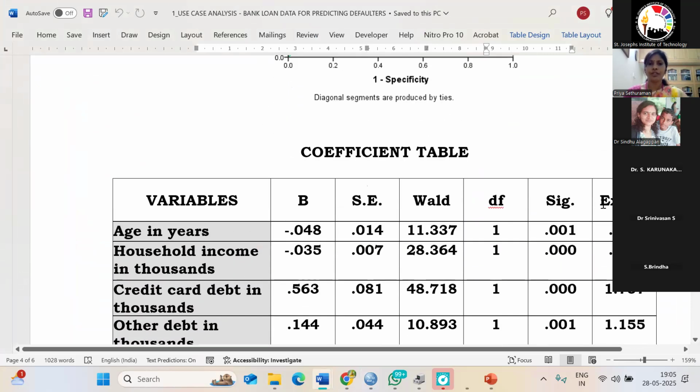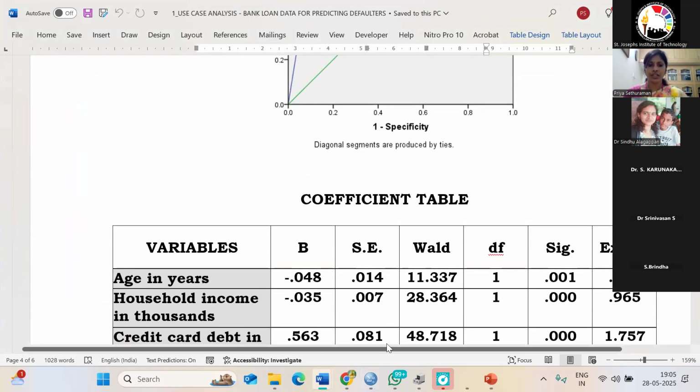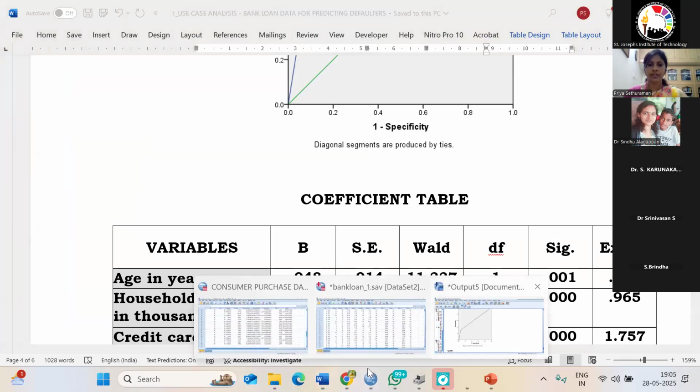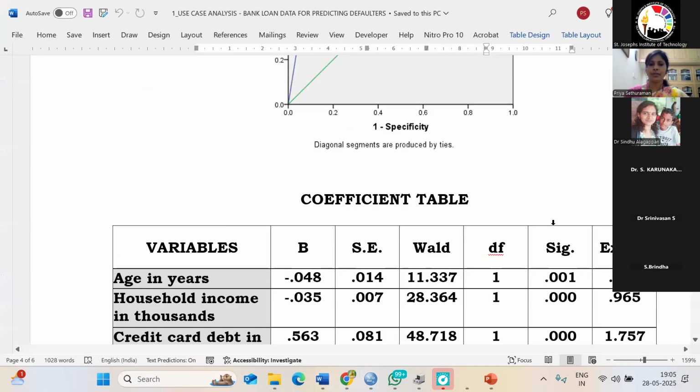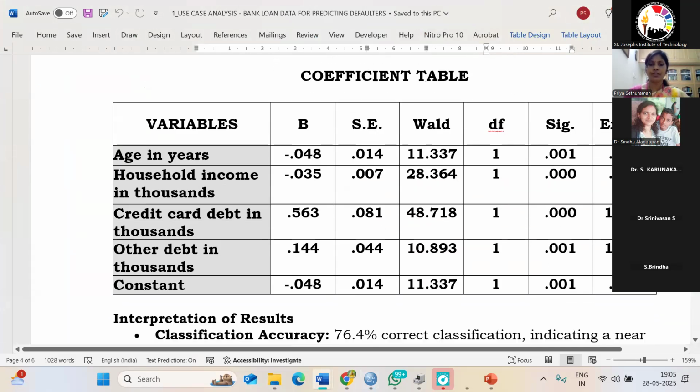Okay, so now we get an area under, oh, we didn't check the area under. Let us check the area under this one. Under this, if you see, I think 0.623. Okay, so there is a slight improvement in the area under curve. Okay, so now let us explain the coefficient table. I hope the coefficient table is visible to you.